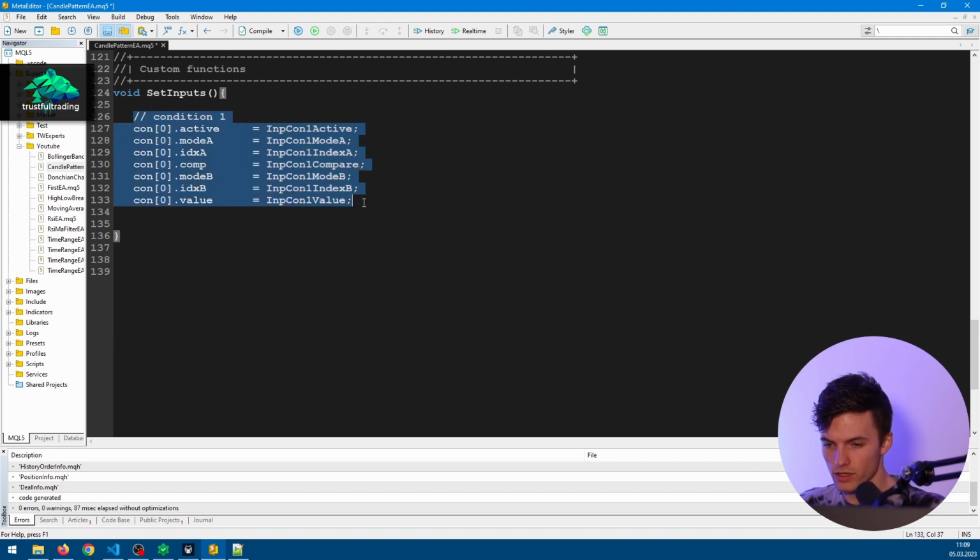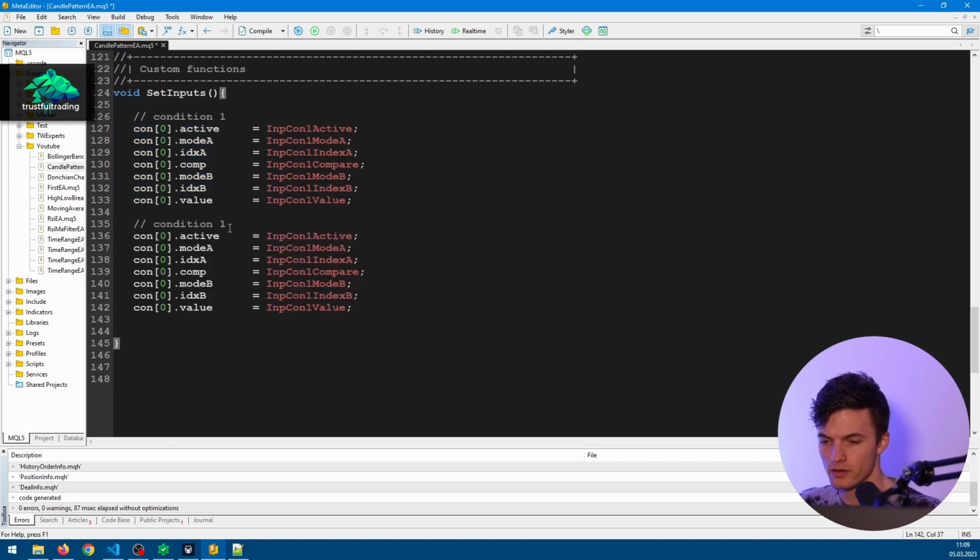So we also need to do this for the second condition, condition 2. And now we have to change the index here, of course, to 1. Yeah, the index always starts at 0. And because we have two conditions, we have index 0 and index 1. But this index 1 is the second condition. And also we need to change, of course, here the inputs to condition 2. And here 2. Yeah, just change everything to condition 2.